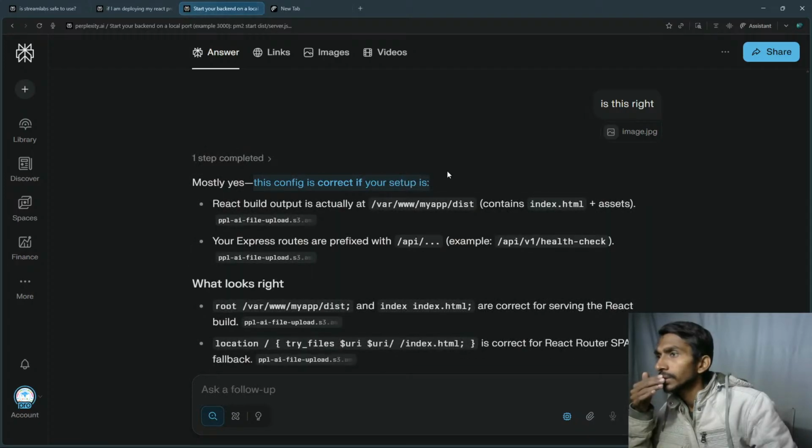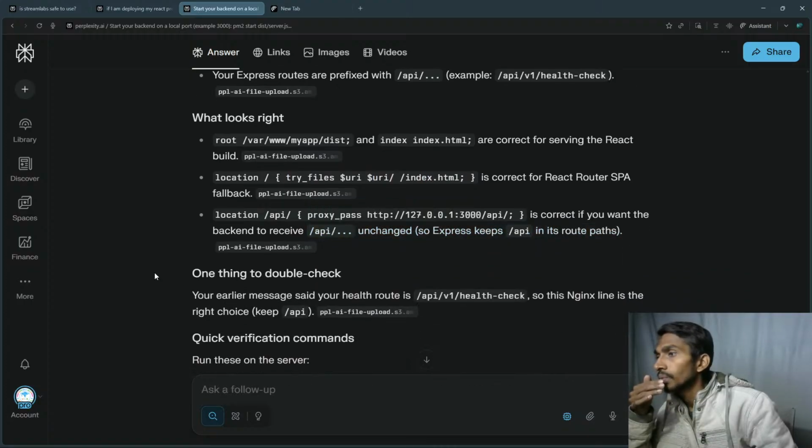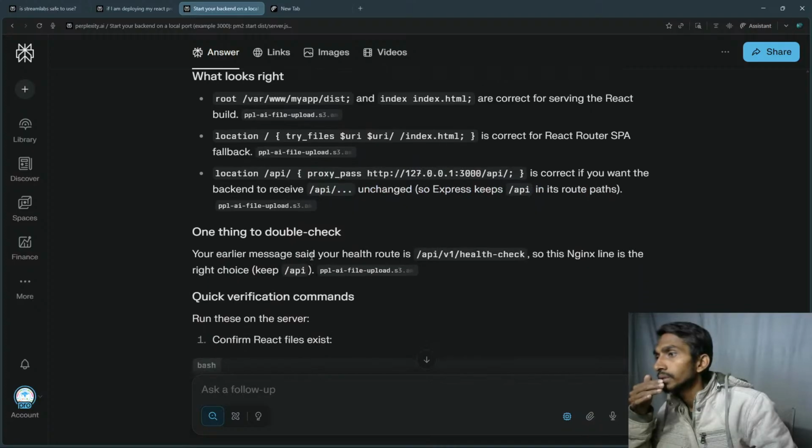Mostly yes, this config is correct. If your setup is React build, output is actually where my app dist contains index.html, your Express route /API, for example /API/v1/health check. What looks right? Root, this index.html, location try_files $uri /index.html is correct. Location /API proxy is correct if you want the backend to receive /API unchanged. So Express keeps /API. That's what I want. One thing to double check, your earlier message said your health is /API/health check. So this Nginx line is the right choice. Keep /API.